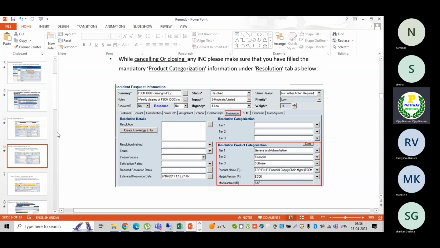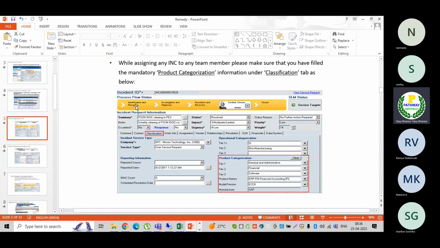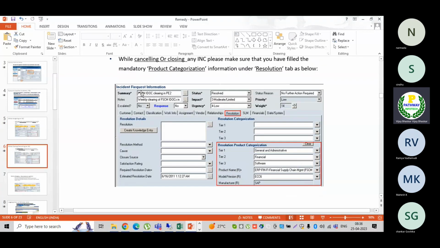And now you can see there are multiple sections. Identification, recording, and so on. If I go into each section, you can see the incident request information: how it is requested, who has requested, I mean which user raised the incident, and the contact information. Classification we have already seen. Work information, the current status, then assignment, vendor relationship. So all this, SLA, everything, we can see within the incident level itself.